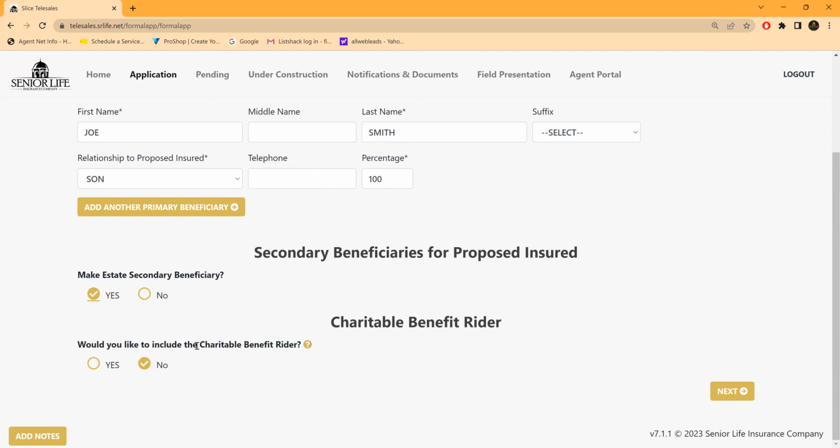Would you like to include a charitable benefit rider? There is an additional rider that your clients can purchase that's above and beyond their insurance. They could name their favorite charity or maybe their church as a charitable beneficiary. Most people do not choose that, but it is an option. If you don't feel like even mentioning it, just skip it. To be honest with you, I usually just skip it. Don't even ask. Okay, now we're going to go to next.